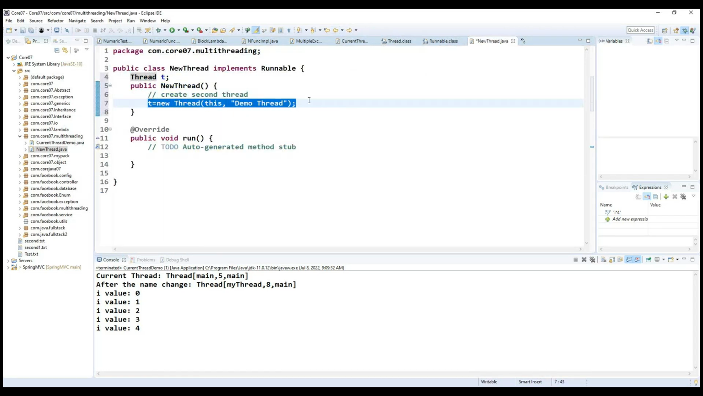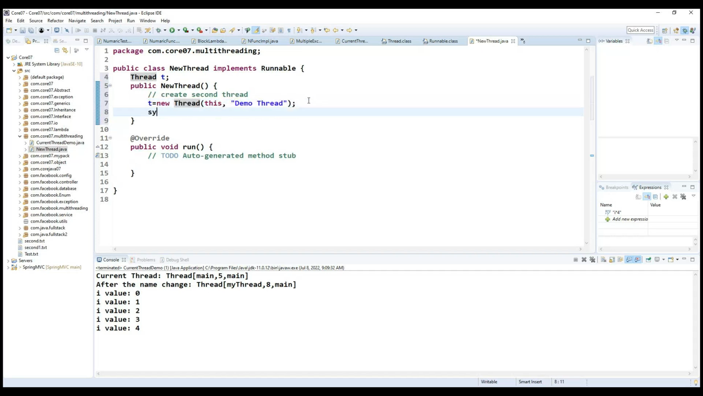I'm trying to create a second thread here. After creating this second thread, I'm going to print a message here. What is the message we can print? Something like, this is the child thread. What is the main thread? The main thread is coming from the main method. The child thread is what we are creating from the NewThread class.